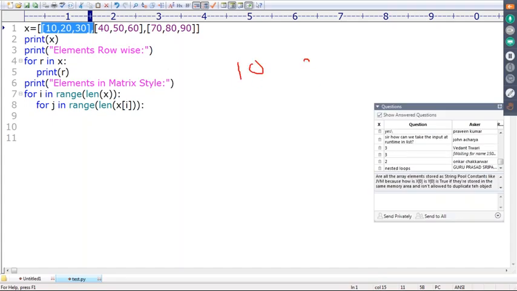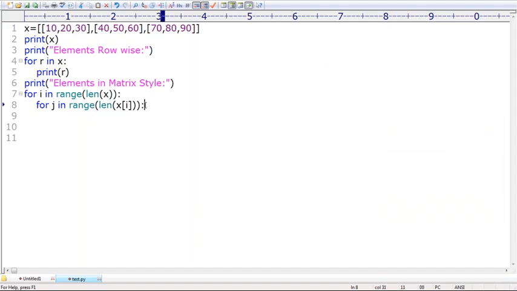10, 20, 30 is there. Next, 40, 50, 60. We are going to use nested for loops in the same style. Now my requirement is print of X of I, and after that j. X of I comma j.